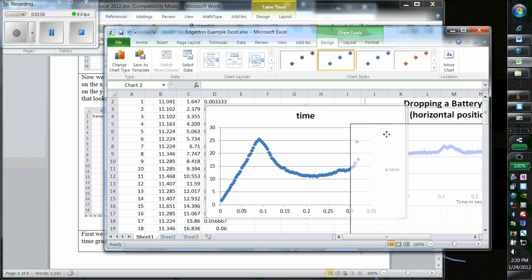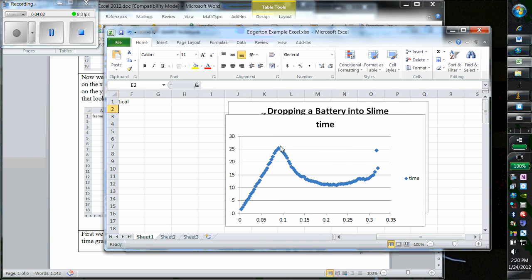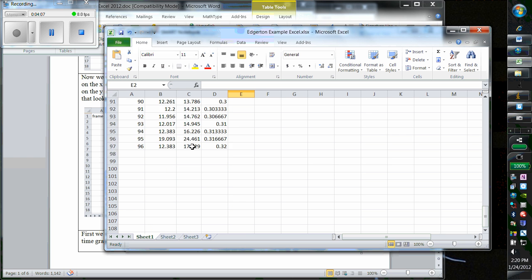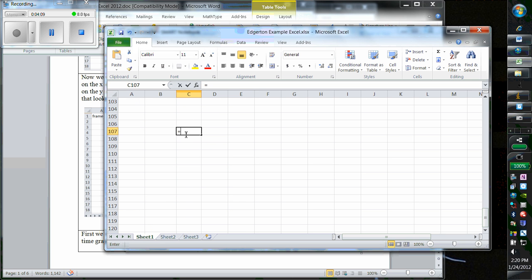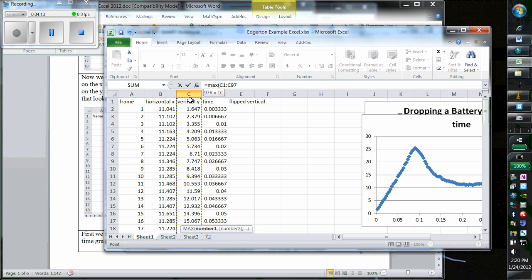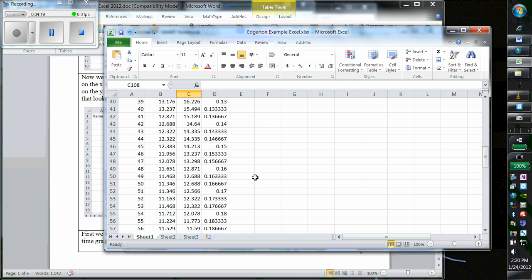So I don't really want that. What I really want is something that's like flipped the Y. So I'm going to add a new column, flipped vertical. And I want to figure out where the floor is. The floor seems to be around here at like 26 or so. To figure out where the floor is, I can get to the bottom and say equals maximum, which means I'm going to pull the maximum number out of this whole column. So the maximum is 25.49.